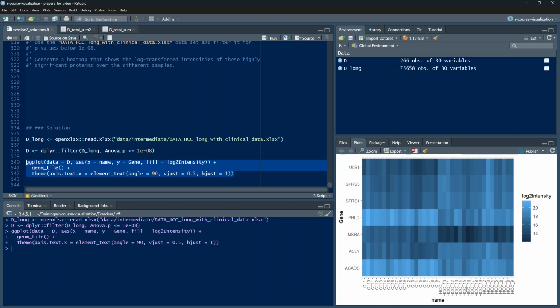And of course, you can use the same trick in principle as before with the bar plots. You could also reorder the names here, but we skipped it here.